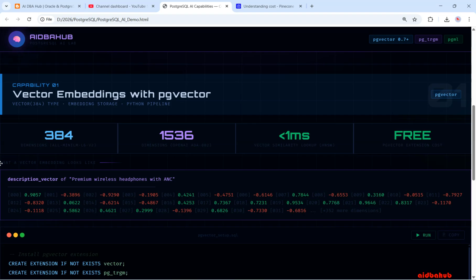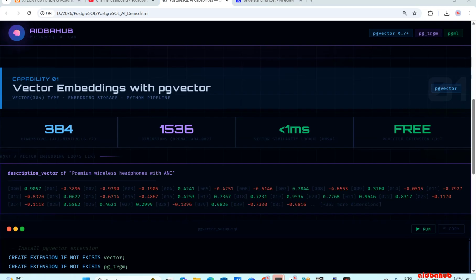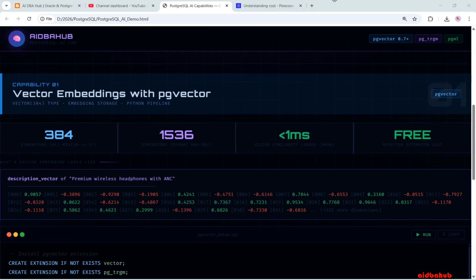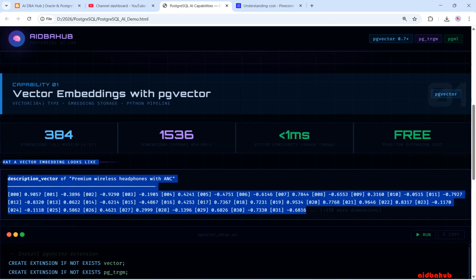Coming to what a vector embedding looks like. The embedding vector looks like the one below, with more than 352 further dimensions available.